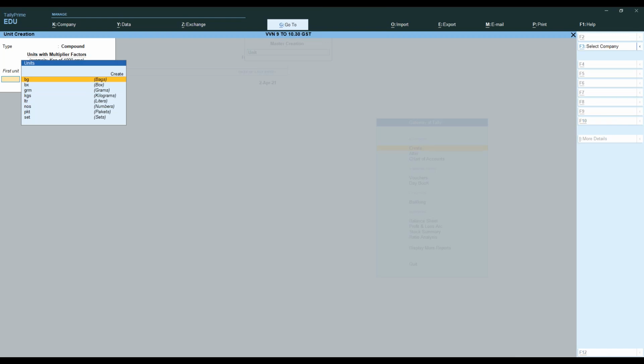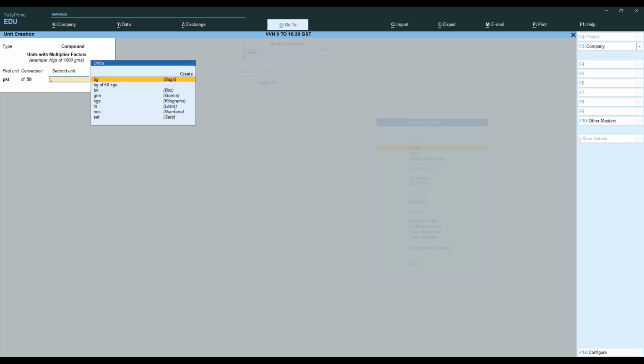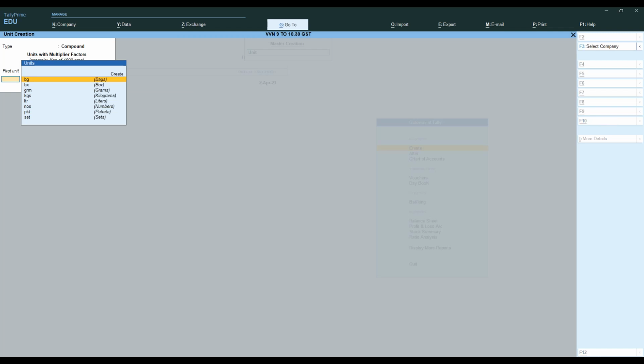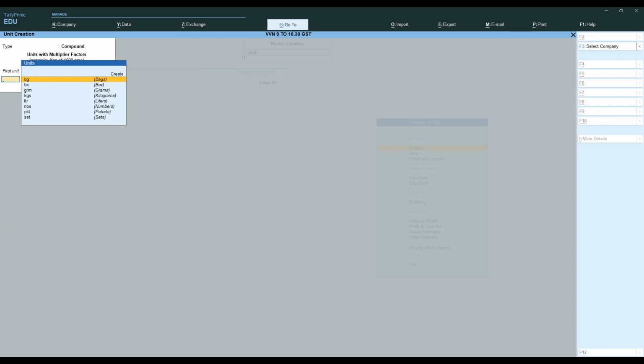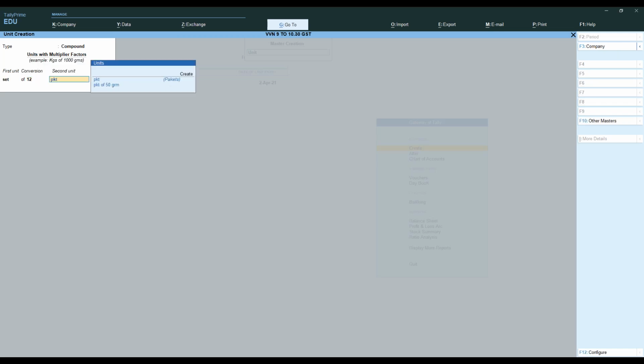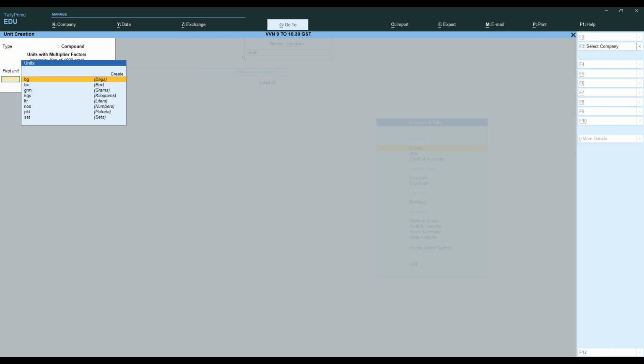Now for the next one, packet of 50 grams. Next, box of 12 numbers. Set of 12 packets. Next, liters of 15 kgs. So like this, you can go on creating.